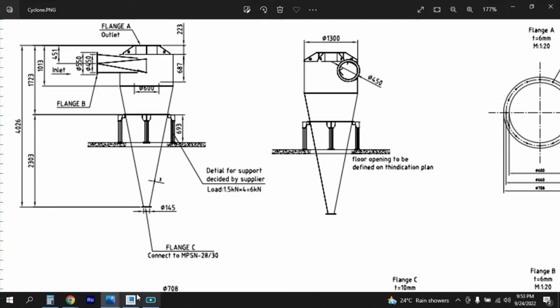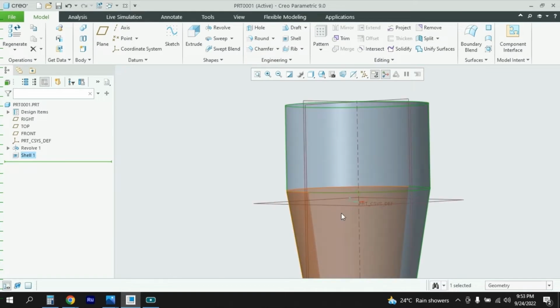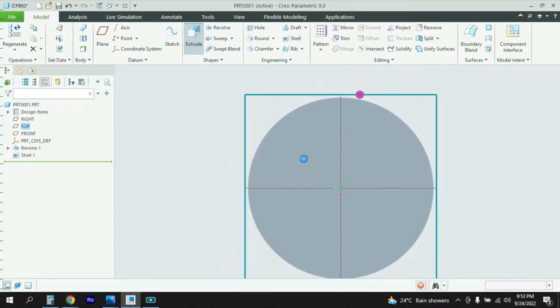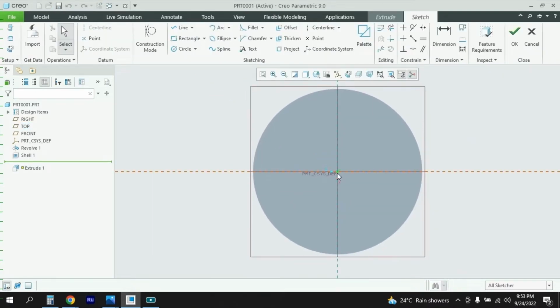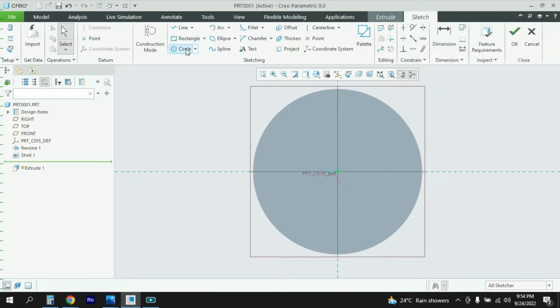So for that I will now choose the top plane. So for my convenience, what I can do, I can select this plane and then I will go for extrude cut. So here I will take this reference, this one and this one, and I will say close.